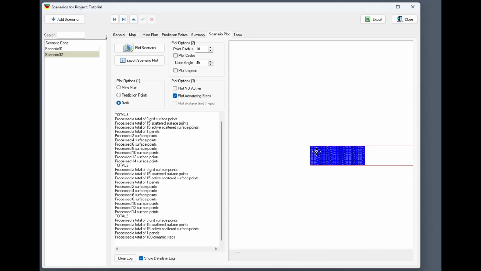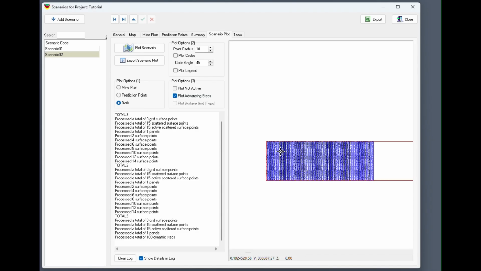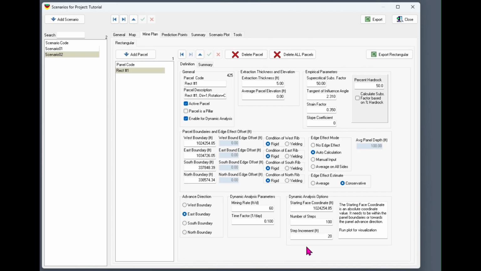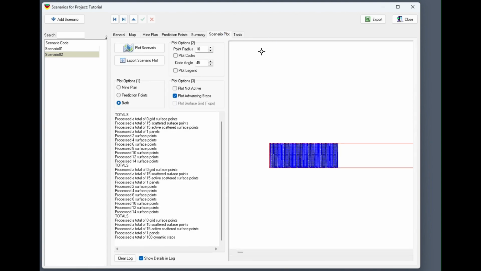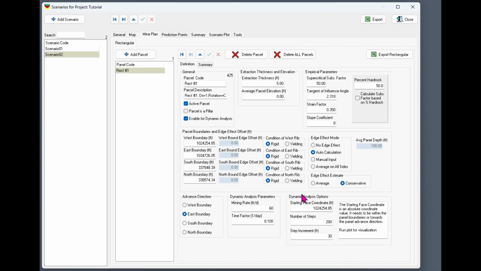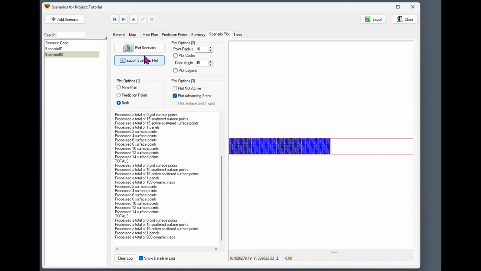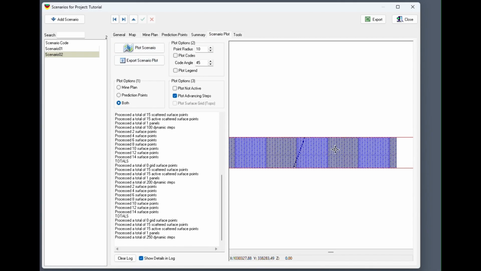Here we can see that if we were to run a dynamic analysis, the face wouldn't even get close to the points, so we're going to have to extend our analysis a bit. Let's double the number of steps, and we'll increase our step increment a bit. Now if we replot, it's going past it a little bit, and I'm actually going to increase it a bit more. We'll increase the number of steps to 250. We want to see the whole picture of the dynamic behavior, so we'll push it a little bit further past. That should be good enough.